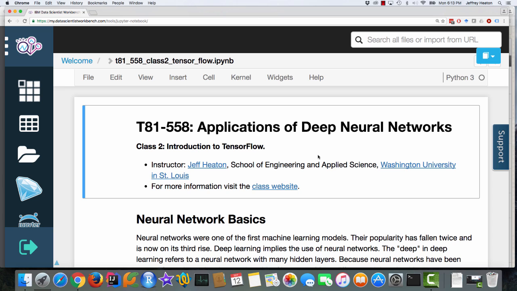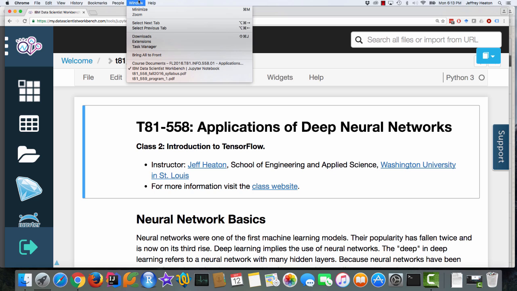I'm keeping this class more on the applications of deep learning and how to actually use it. So one thing I do want to go through, just to start with, is the programming assignment is not due next week, but it is due the following week.